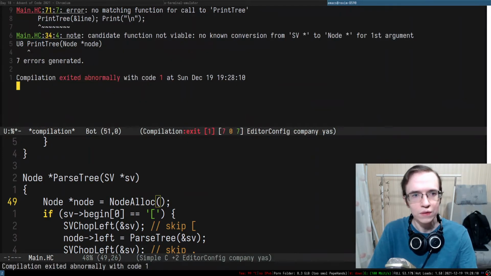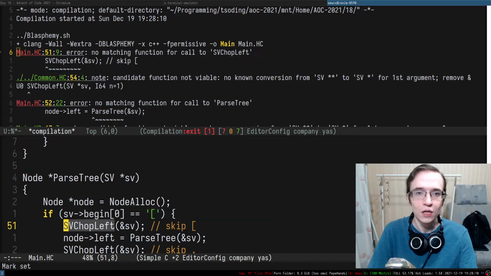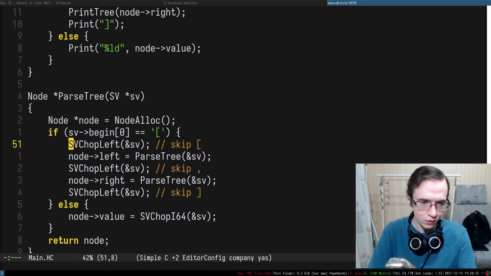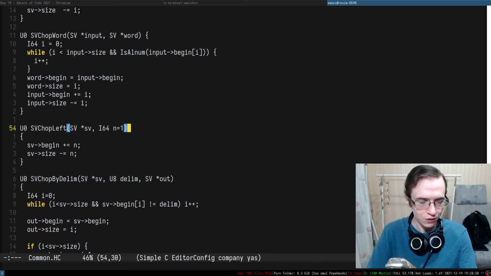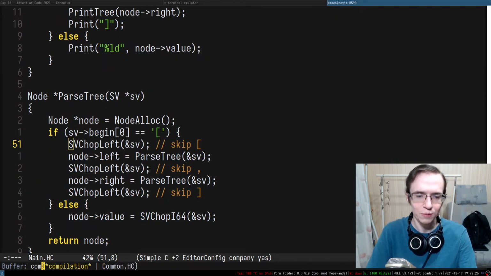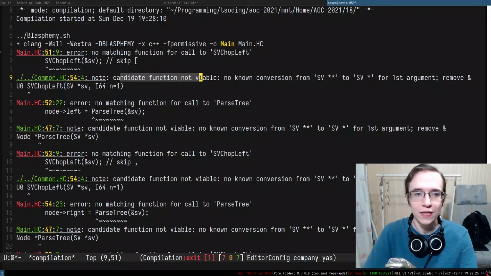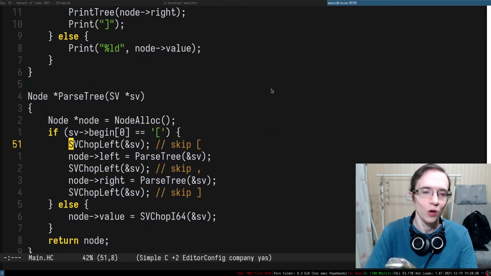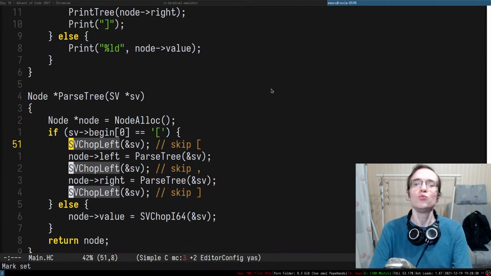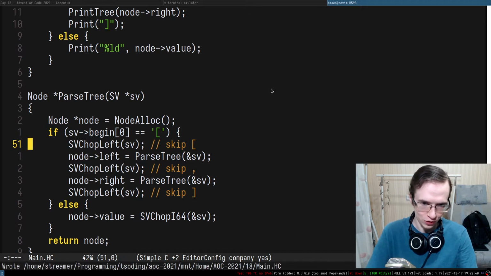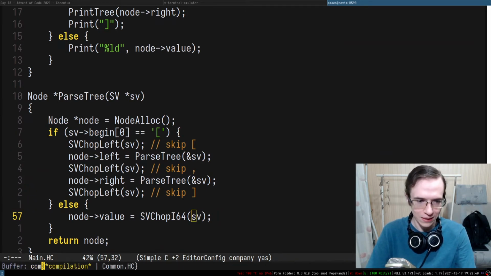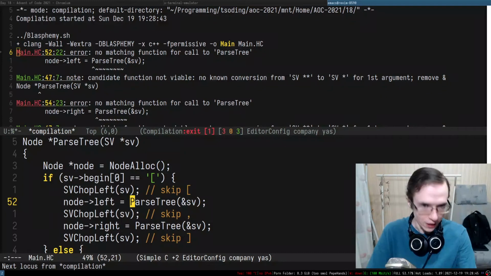Node alloc. Okay, sv chop left. No matching function is sv chop left. Are you freaking sure, buddy? In the common module, common sv chop left. Here it is. Here is the thing. So probably maybe no matching function candidates. Oh. Yes, TempleOS would not tell me. TempleOS would not tell me. Thank you so much. This is so fucking cool. Oh my god, it feels so great. Finally. No matching function parse tree.